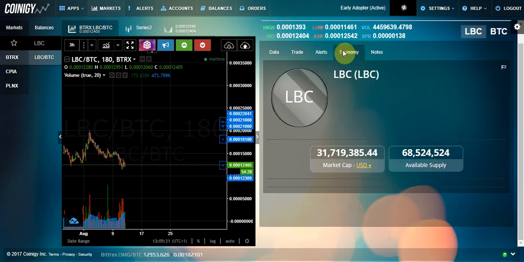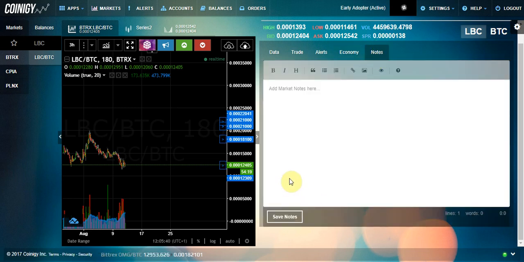Already gone through alerts. Now the economy tab just shows you the quick overview of the market cap of the coin that you're looking at and the available supply. And then it also has a tab here for notes, which you can add notes onto the coin. So if, say for instance, you noticed it broke its trend or it had a funny behavior, you can just add that note on there so you can see it next time you visit that coin.